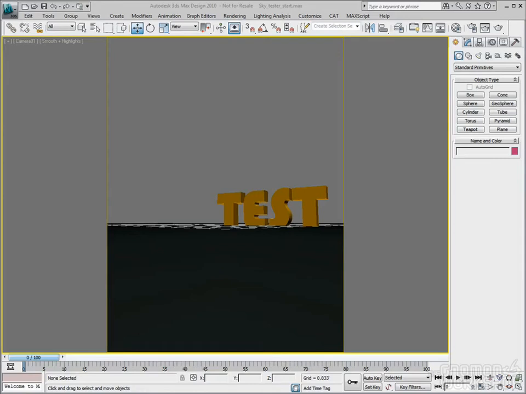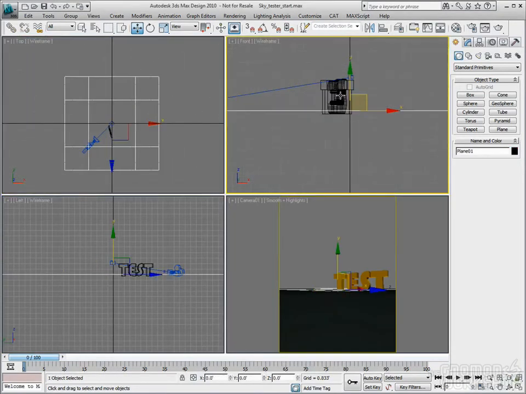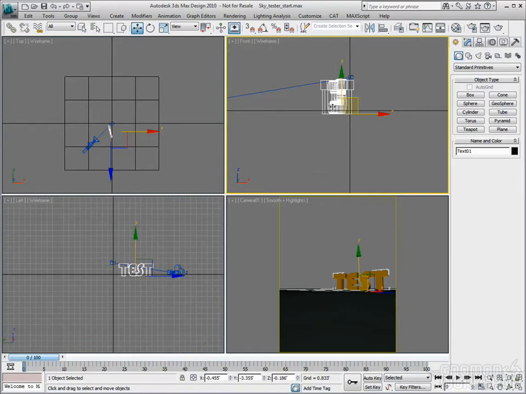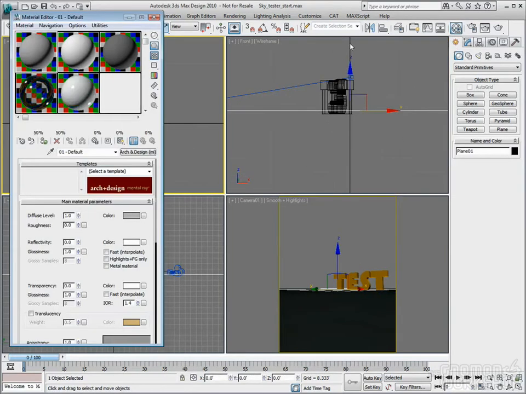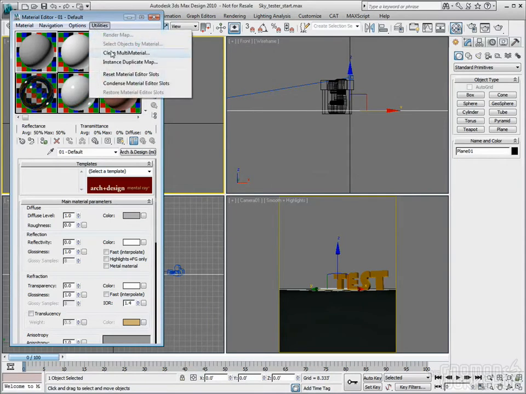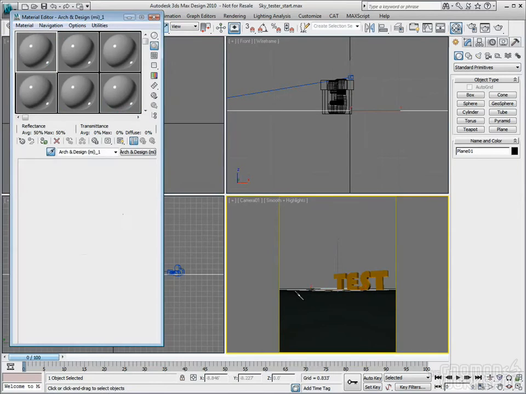In this video, I'm going to discuss the mrSun and mrSky light options that we have available in 3D Studio Max. What I have here is a basic test scene. I have a ground plane object as well as a little text object here. And this ground plane object has a water material applied to it. Let me just reset the material editor and grab the materials here.